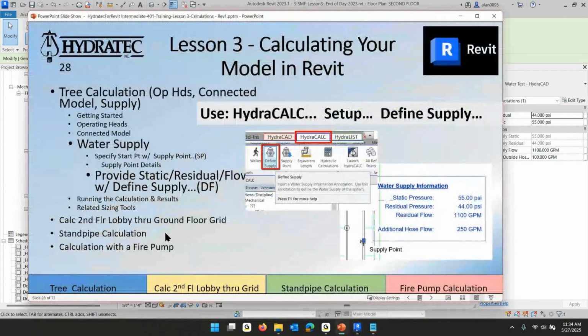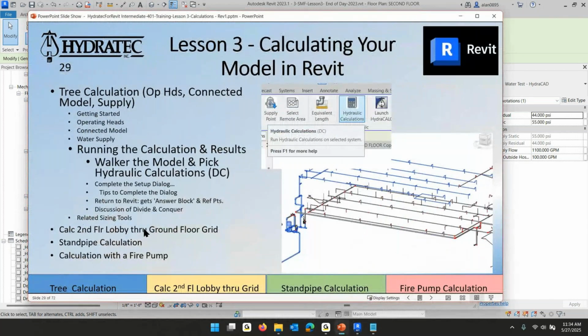Okay, and I believe we have all that we need. We've got operating heads, connected model, water supply point. This shows blue all the way out to the street. We're going to stop at the top of the riser there. But I'm going to go ahead and do the walker. That'll stop at that elbow.